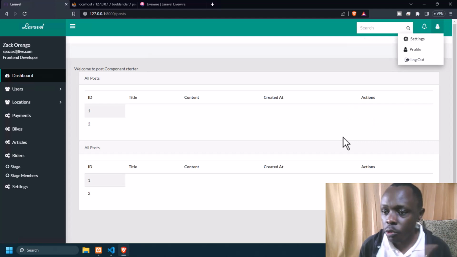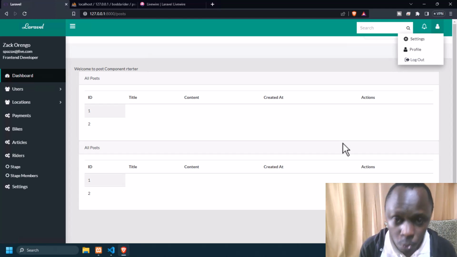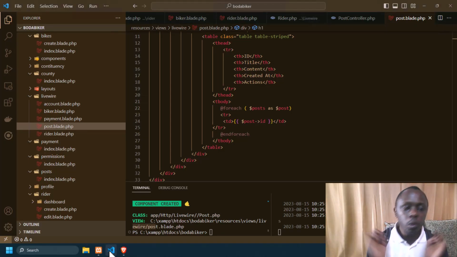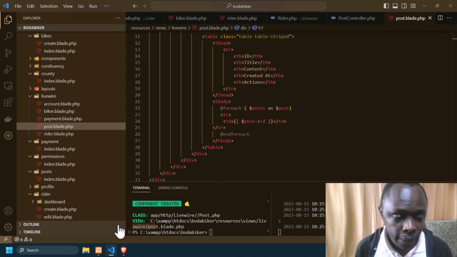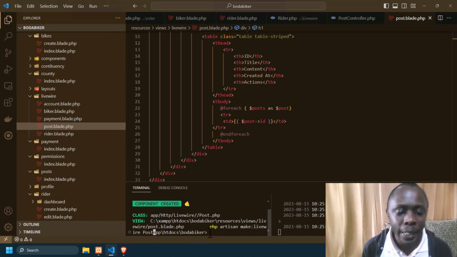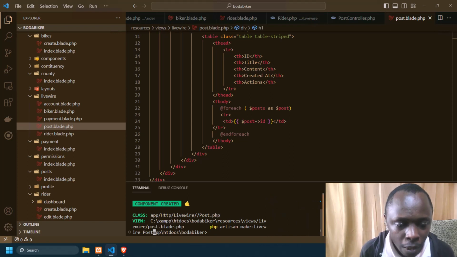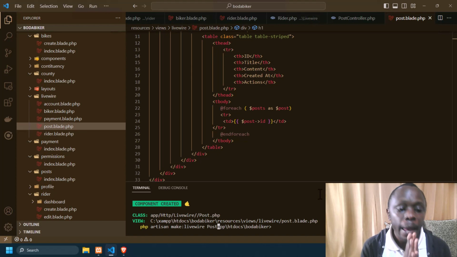So I'm just going to explain from a code perspective and then some errors that I also encountered while I was doing this. So first and foremost, we want to create a Livewire component, a bootstrap component, and to do that is just php artisan make:livewire. The component is going to be posts.